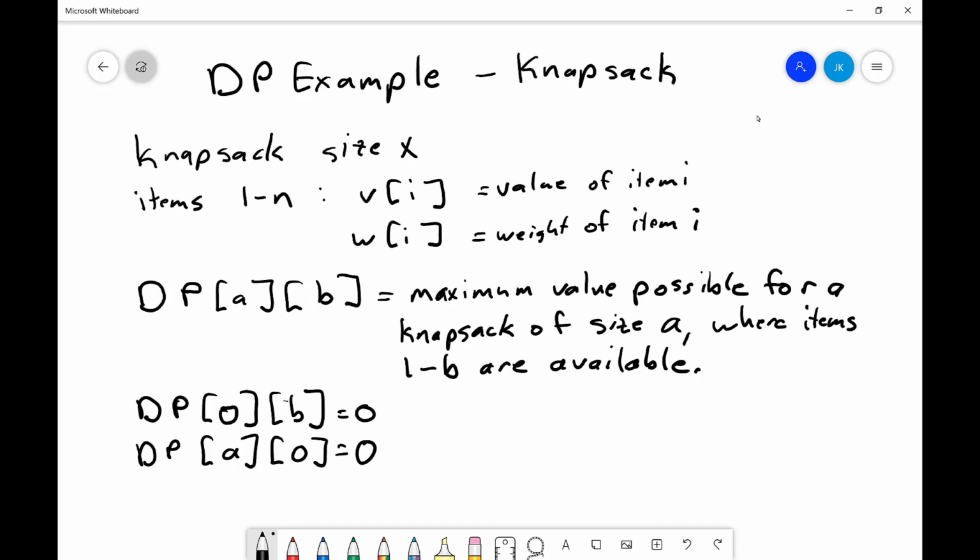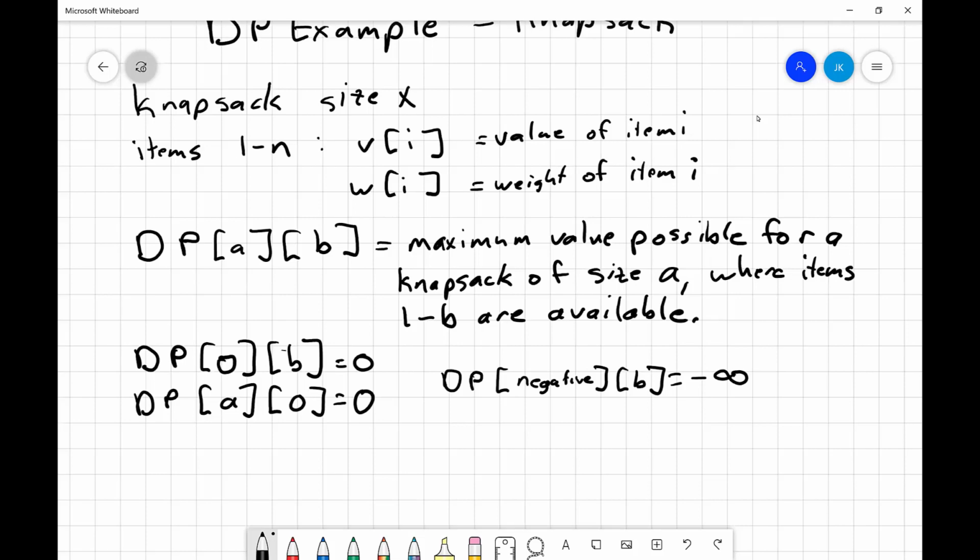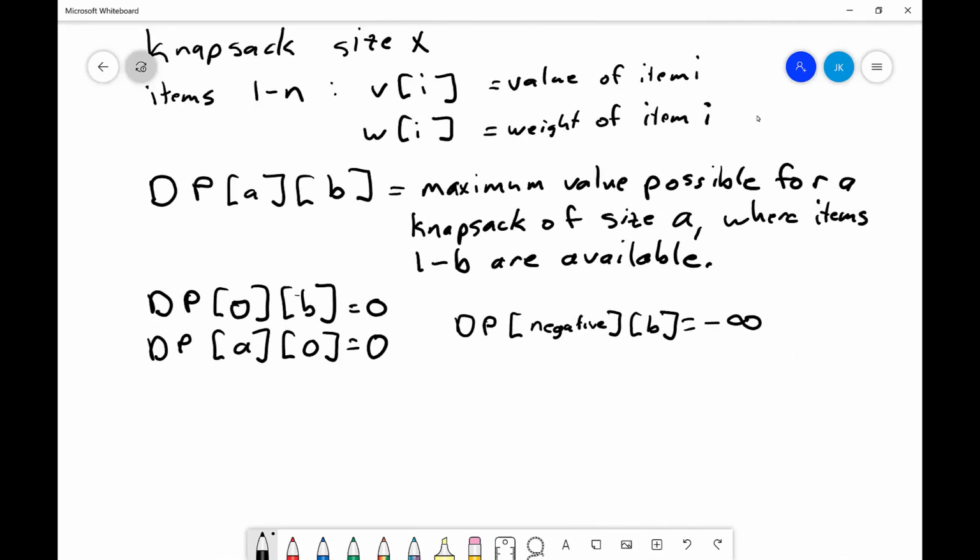There are different ways you can do this in terms of your coding, but at least conceptually, if you ever have some sort of negative value, so if you have a negative size knapsack for any number of items, we want to set that equal to minus infinity because this is something that we don't want to allow to happen. We can't ever have a negative value knapsack. So these are our base cases. And now we want to define our general recursive case. So dp of A, B.